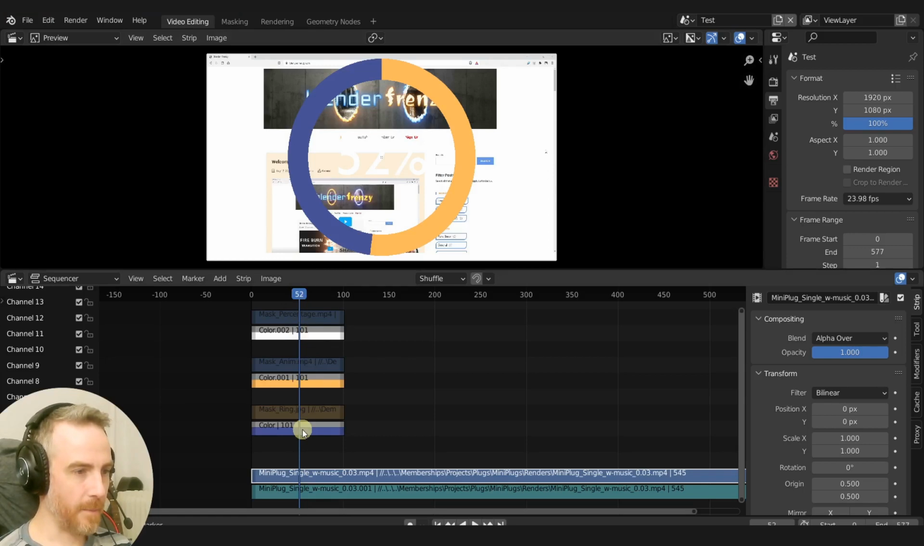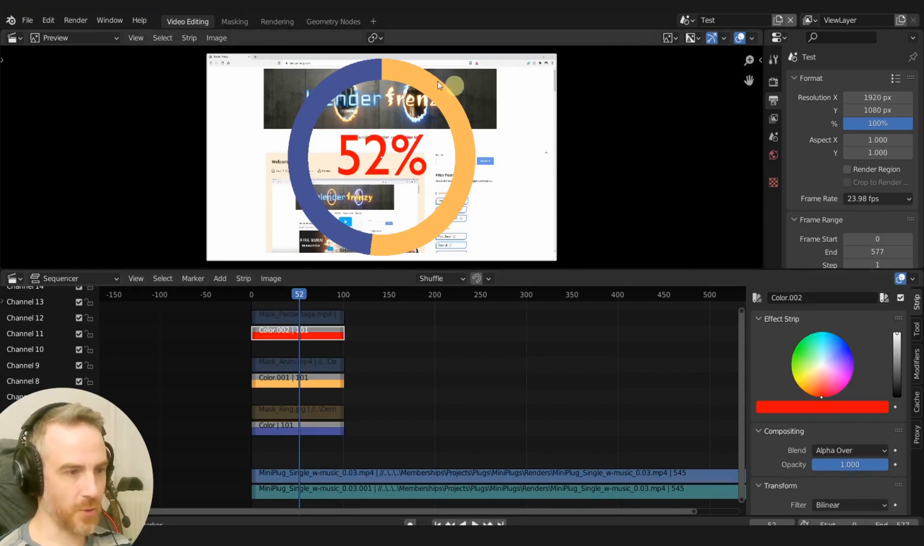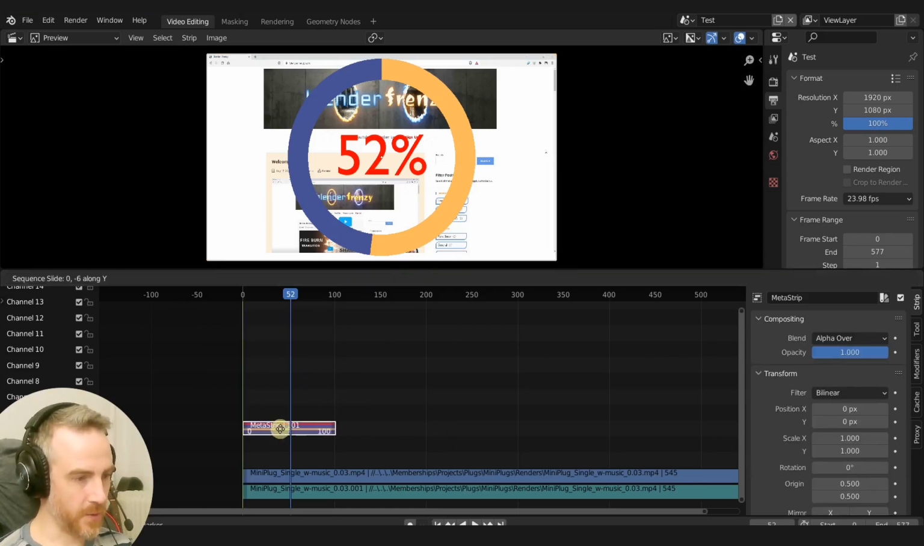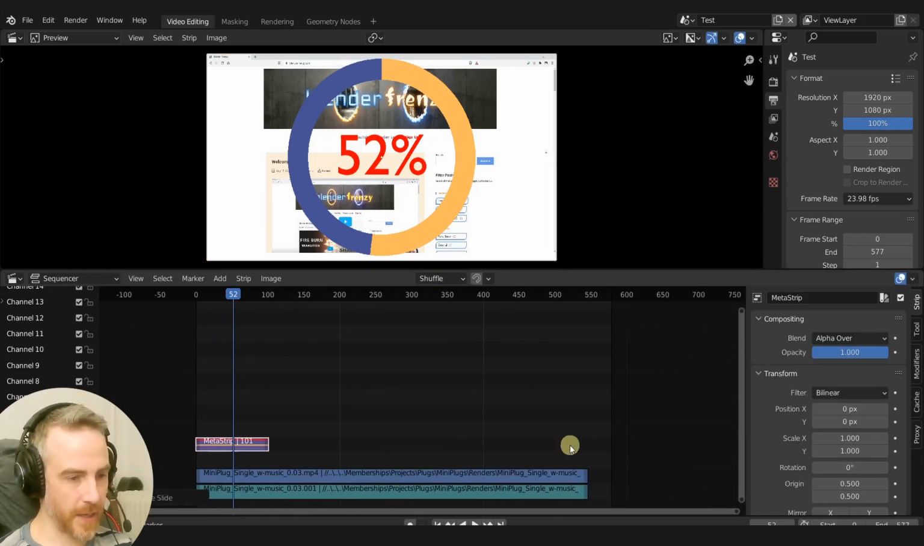I'm actually going to make the text a red for now. We'll change these colors a little bit later. But what I want to do is take all of these up here and put them in a meta strip, Control G. Then we're going to use a speed control to make it match the length of the video.